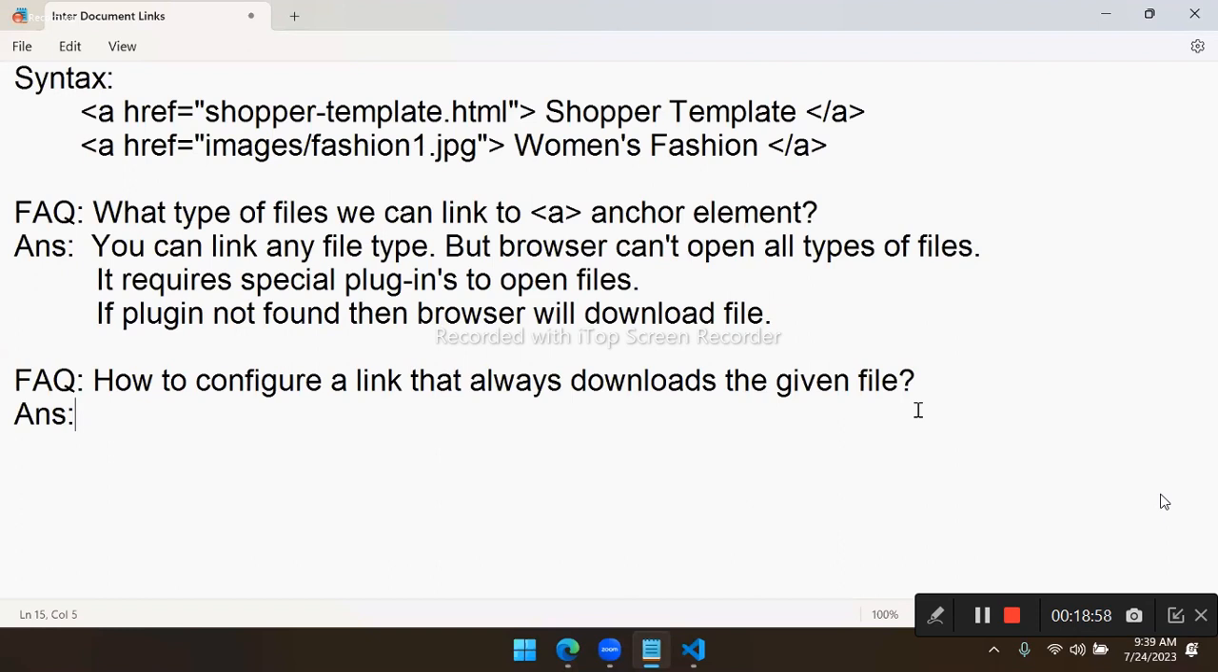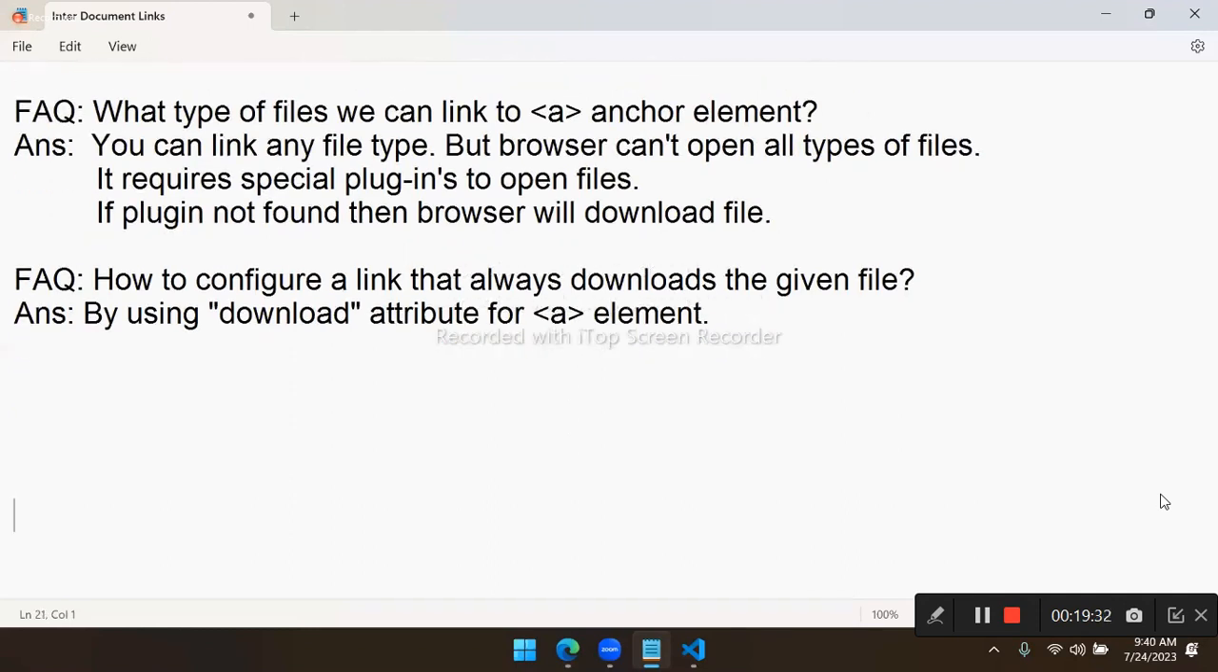But from the latest HTML version, we don't need JavaScript. In HTML5, they introduced a new simple concept through which we can download files. How can we download? By using the download attribute for the anchor element. By using the download attribute for the anchor element, you can do that.